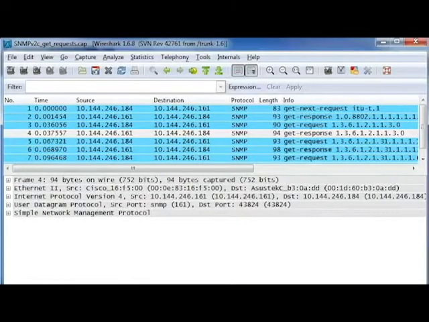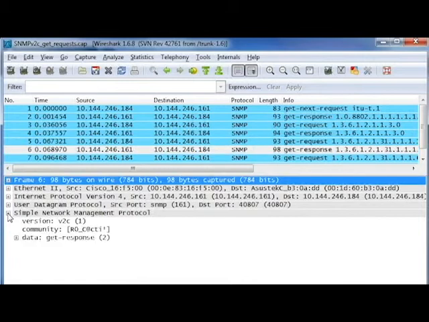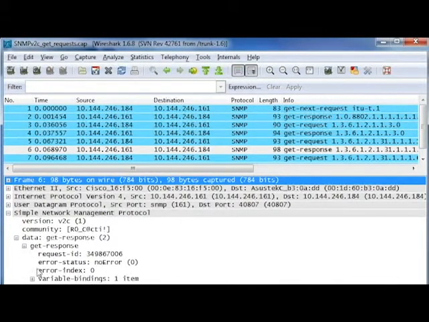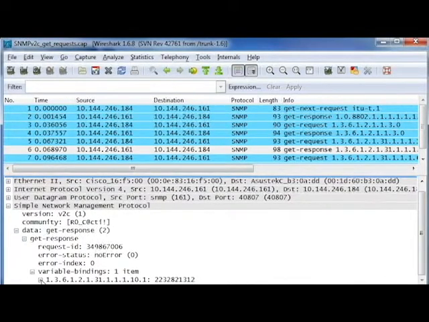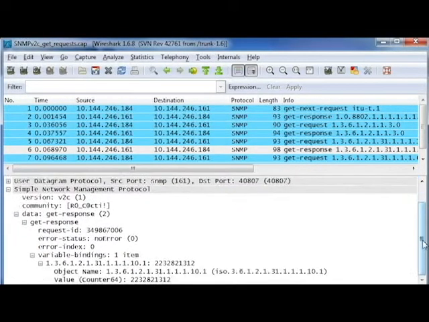Part B asks for how the client responds in the 6th packet. Like in question 1, navigate through the tree structure, SNMP, data, get response, variable bindings. And if you open up the code section, you will find your answer located here as a Counter64 value.